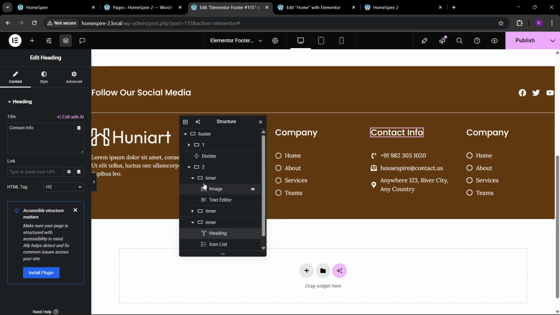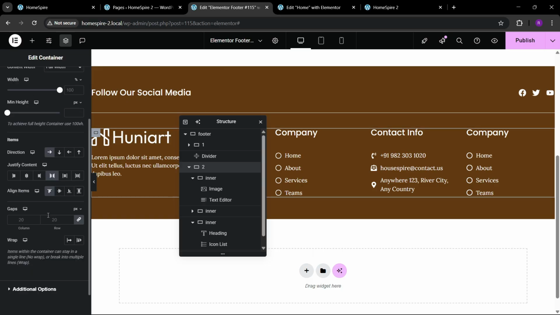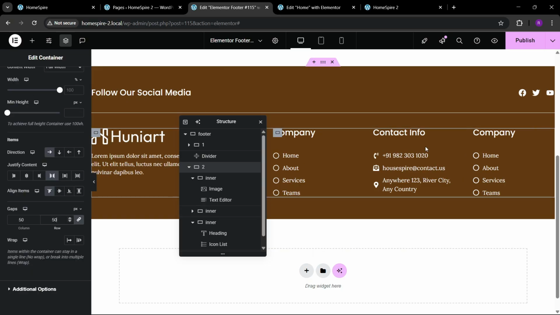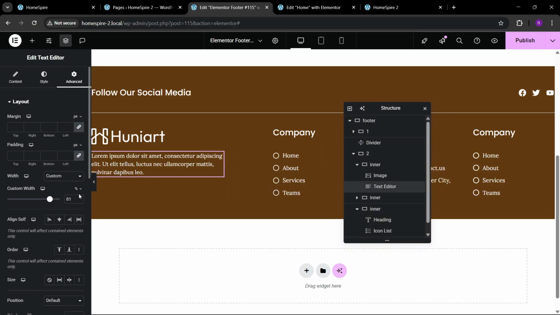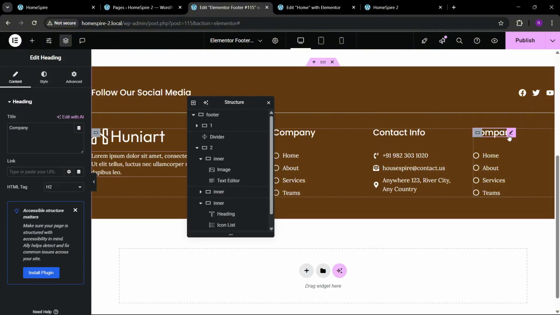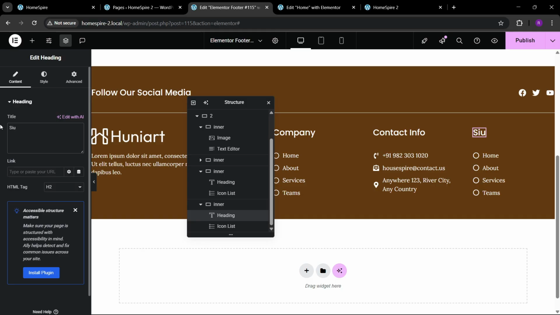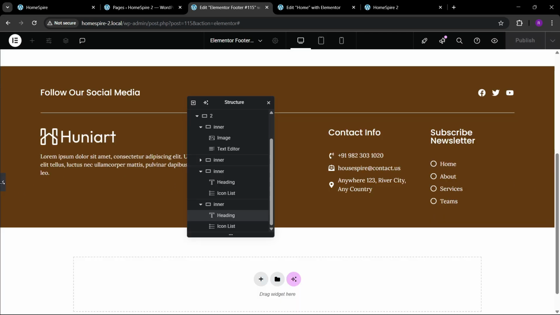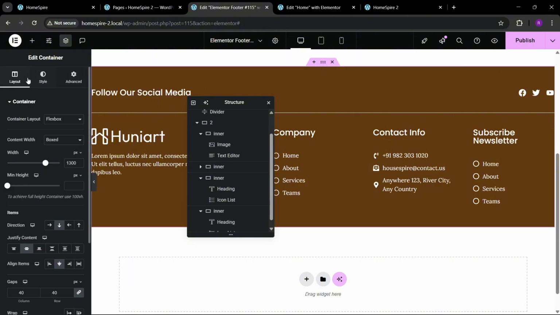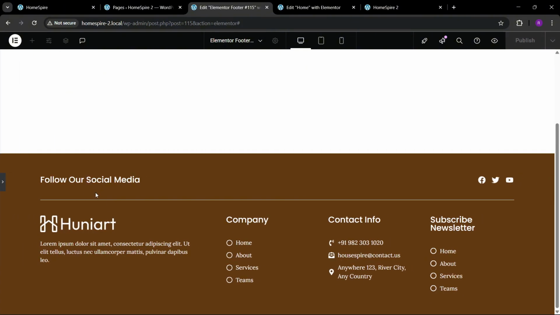Also now we can put some gap, like we can put a gap of 50. Okay, 50, and here we can just make this 90. Okay, and here we can write subscribe newsletter. Okay, like this. Let's put some. Okay, so like this.